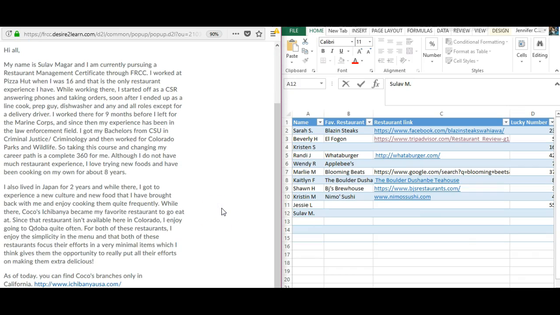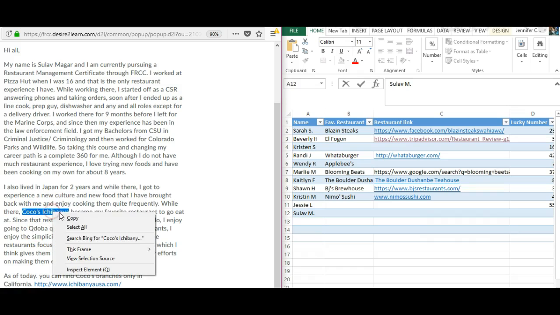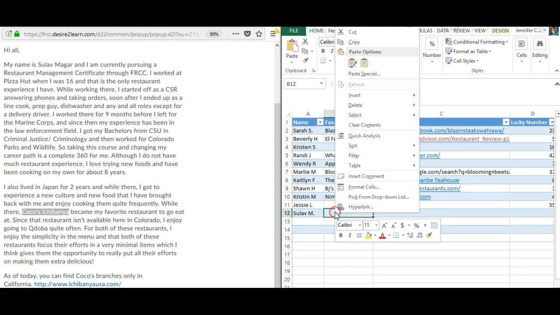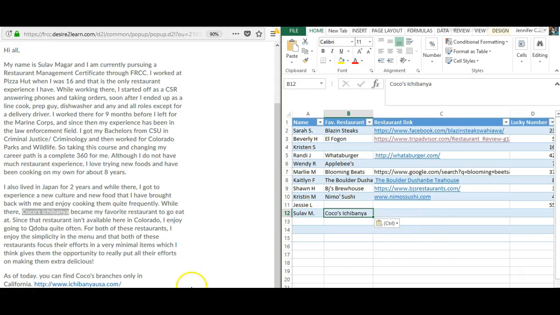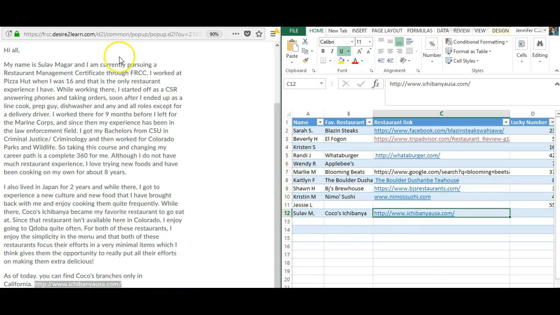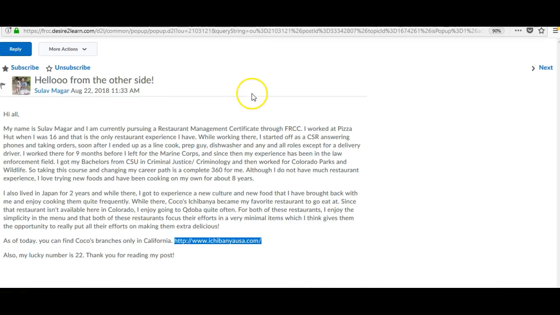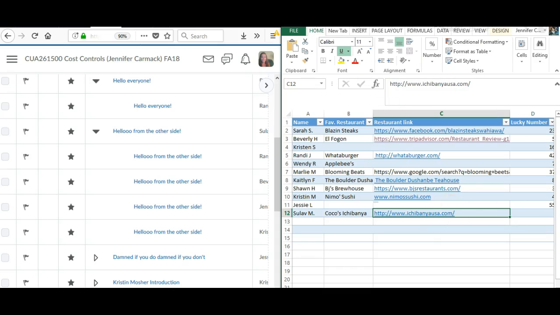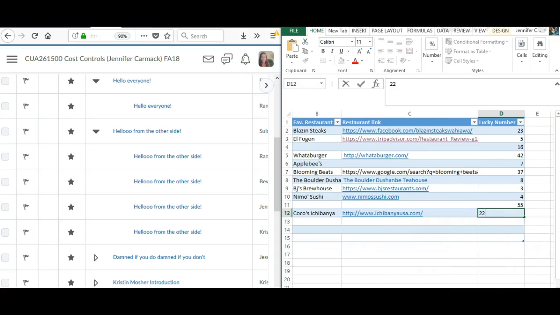Favorite restaurant. So I'm all about the copy and paste here. And the links go over real nice. Why is that not working? Once you highlight it and click it, you can drag it on over. That's not working out nicely. I can't see. There we go. 22. So we'll close that up. Let's go down. 22. All right, so that's everybody that is posted on time.